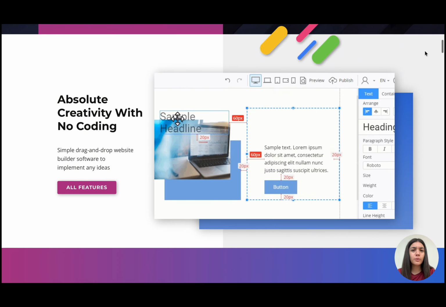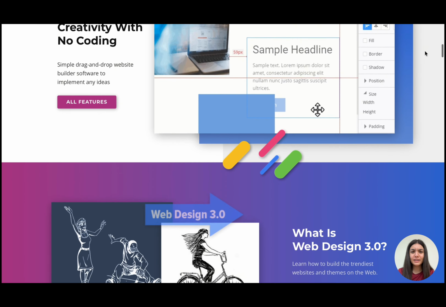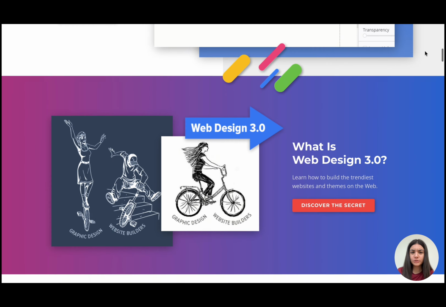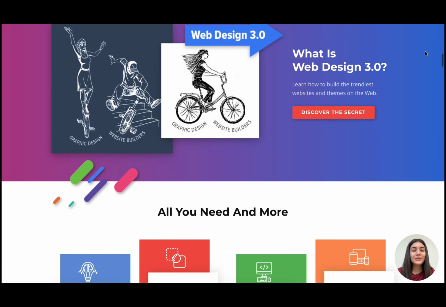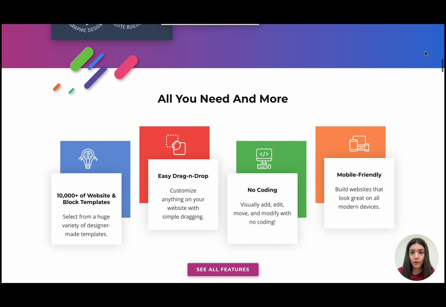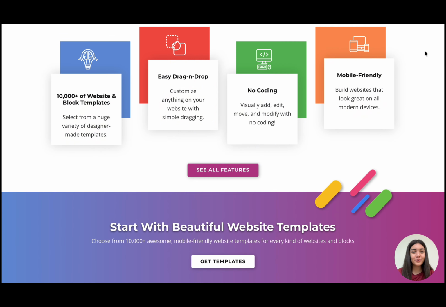NicePage is an all-in-one website builder that gives you complete creative freedom while making it easy to design modern, responsive websites. Whether you prefer working with the Windows or Mac desktop application, the online builder, or integrating directly with WordPress or Joomla, NicePage provides a flexible workflow for every type of user.